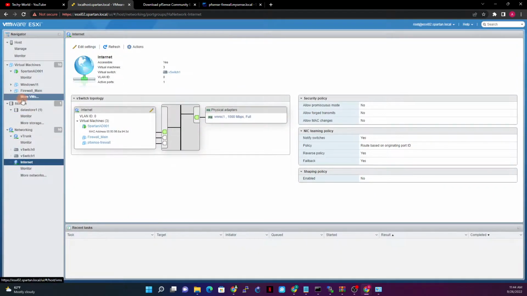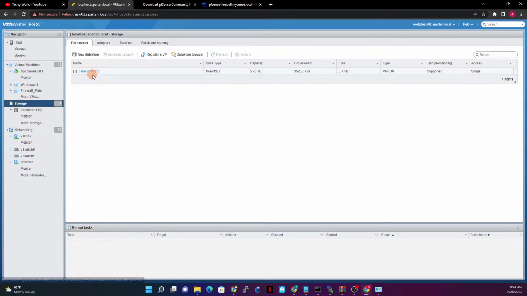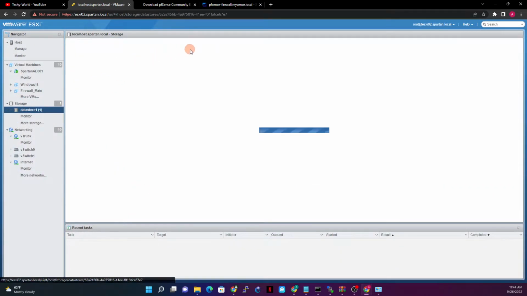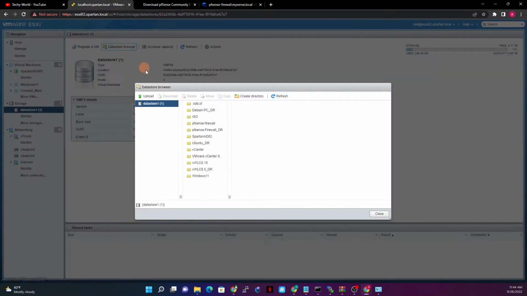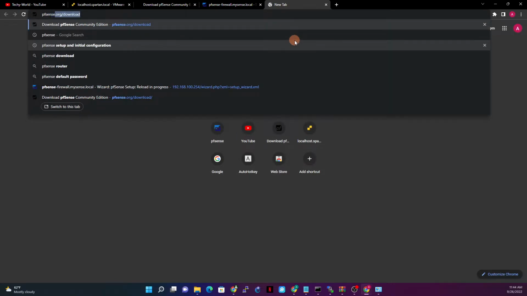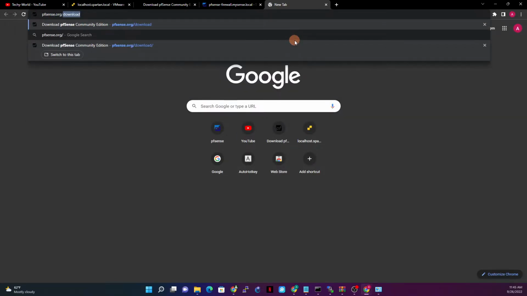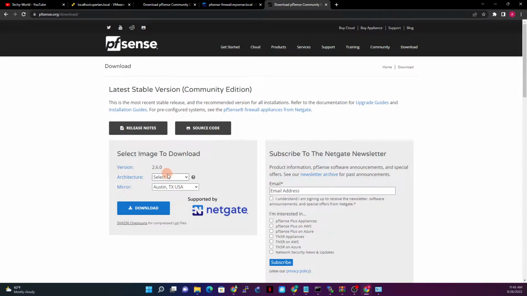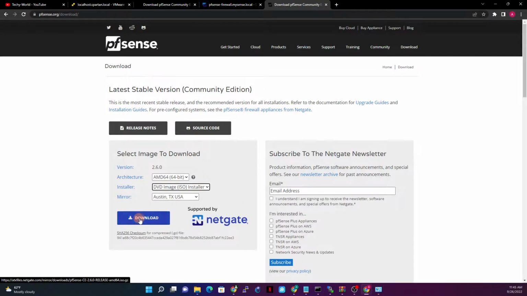So next thing I'm going to do is to go to storage and ensure that I have the ISO image for the pfSense. I'm going to show you how to get this ISO uploaded. What you need to do is go to the pfSense website, which is pfsense.org/download, and then select the architecture. In this case, I'm going to choose AMD64. I'm going to choose the ISO, and then you're going to click on download.